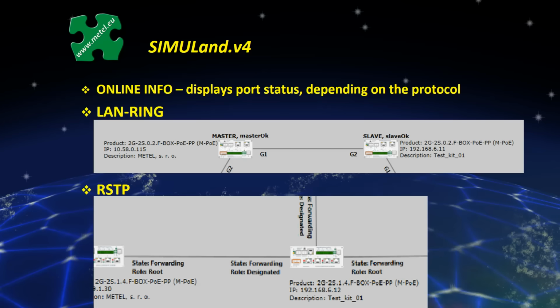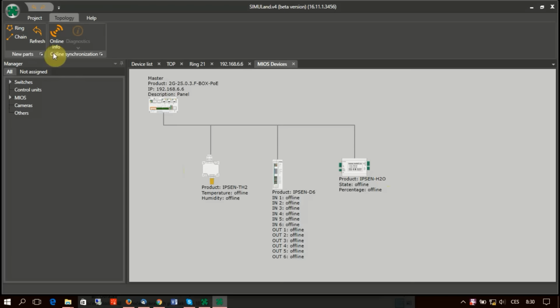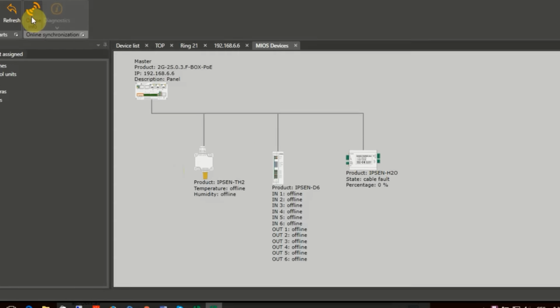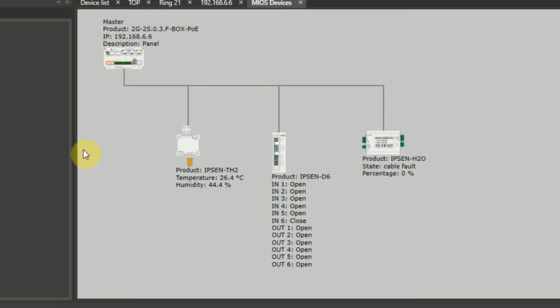Online info can show the status of protocols LAN ring or RSTP. The lowest layer is intended for online viewing of the status of the I/O modules and sensors connected to the MIOS RS-485 bus.